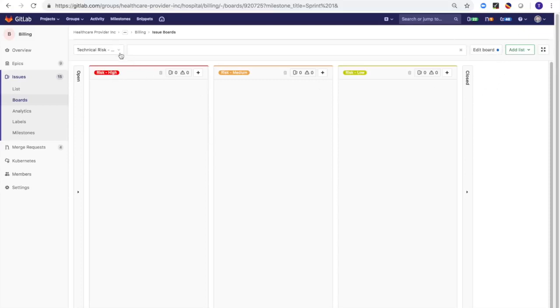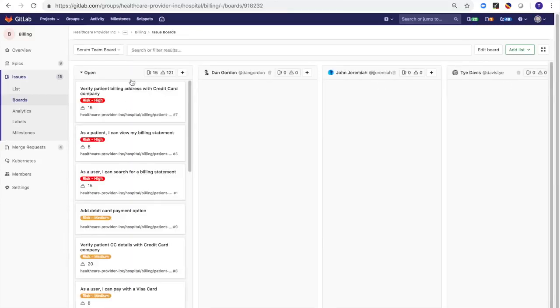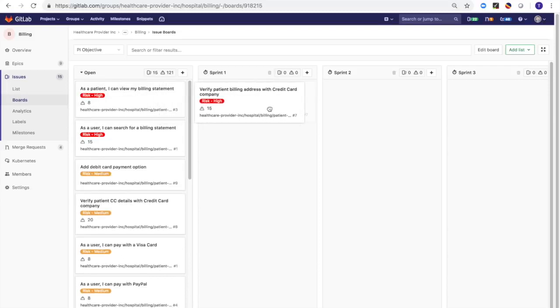This has a filter on it now for sprint 1, so we don't actually see any yet until we go assign issues to sprint 1. Sorry, that's the Scrum team board. I'll go back to PI objective. So that's where I can have a product owner or product manager or Scrum master start assigning the specific issues towards the sprint that they believe it should be prioritized.